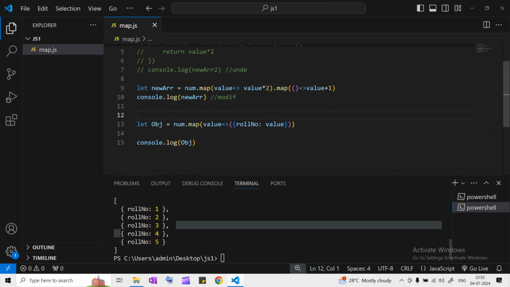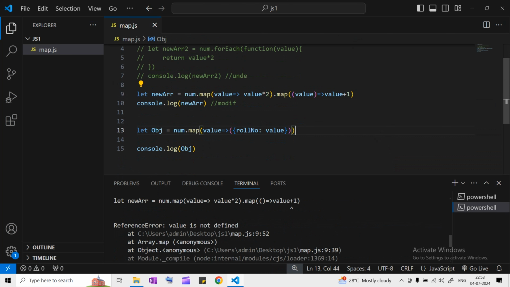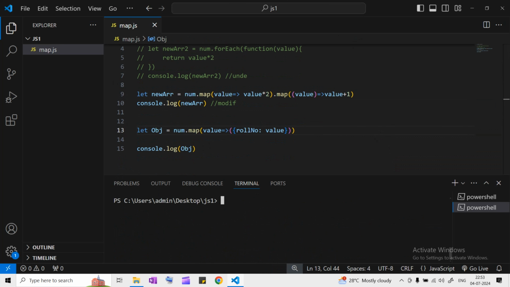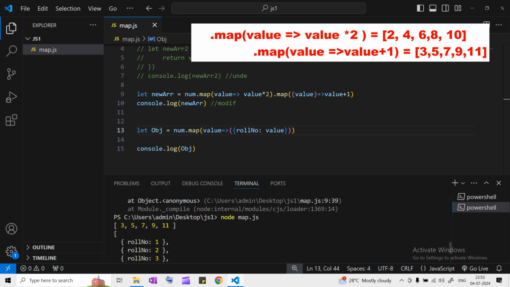Okay, so let me not confuse you. I'm gonna write here node map.js. So let's see what we missed. Value is not defined. Oh, sorry guys, here also we need to take value. Okay, yeah, and let me clear this one and let me write here node map.js. Yeah, you see we got 3, 5, 7, 9, 11.